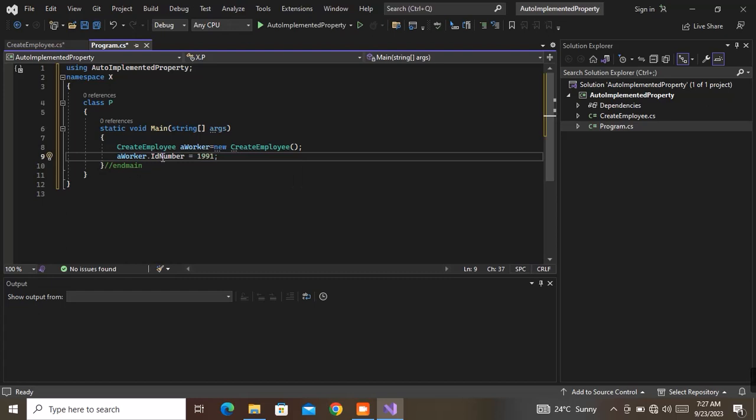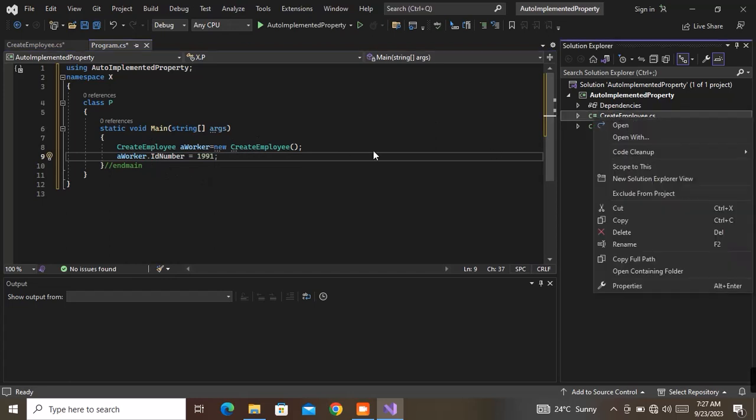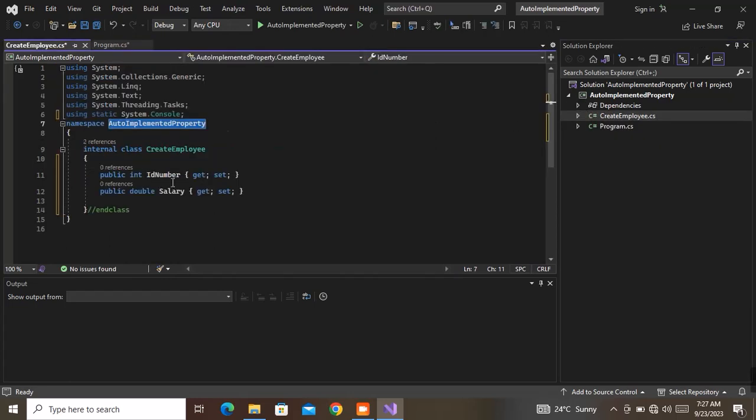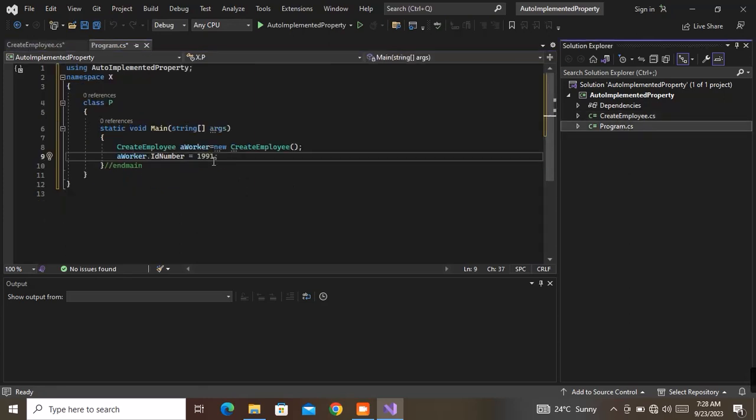I am inside. I have created an object of this class, and I am saying through the object, I know that inside of this class, I have a property called ID number and a property called salary that will get and set the two. And there are no restrictions I have done here. All right. So this is not a problem. I can say just a worker.id number equals to that value.